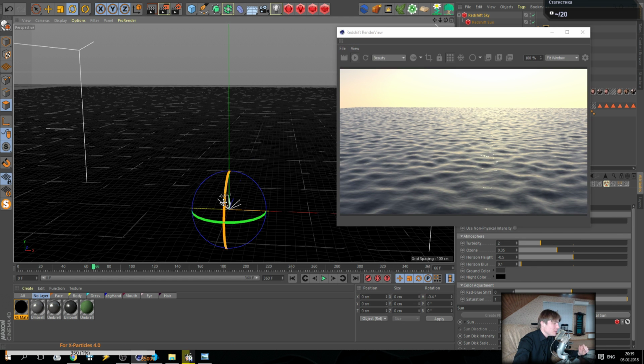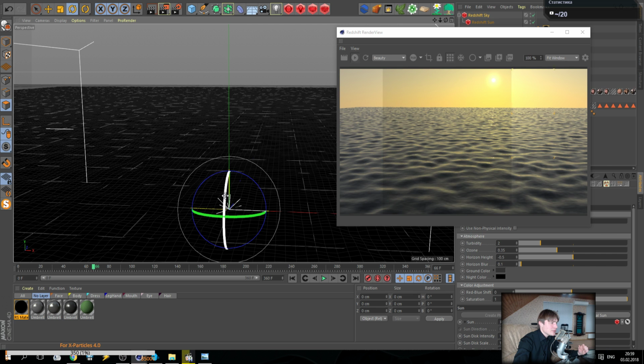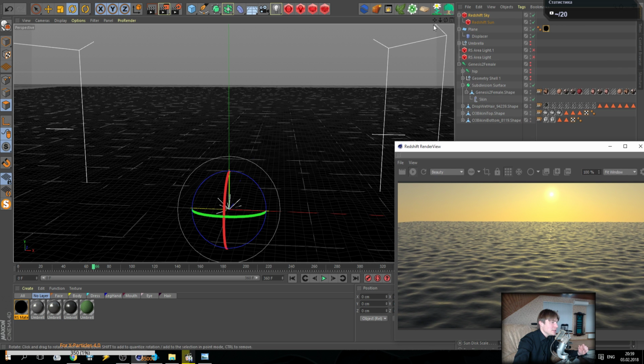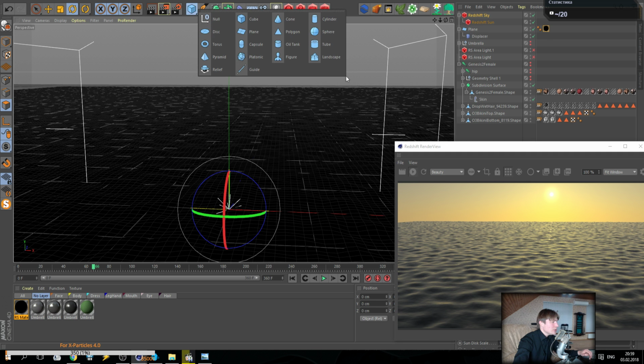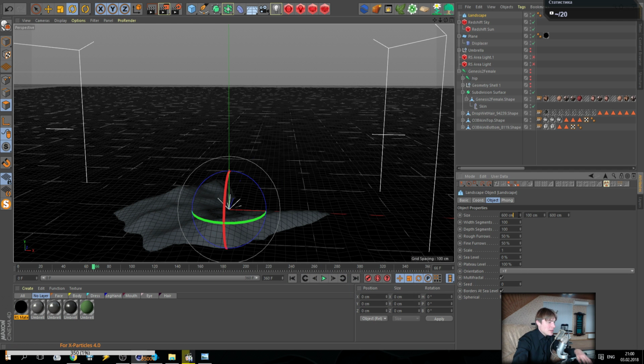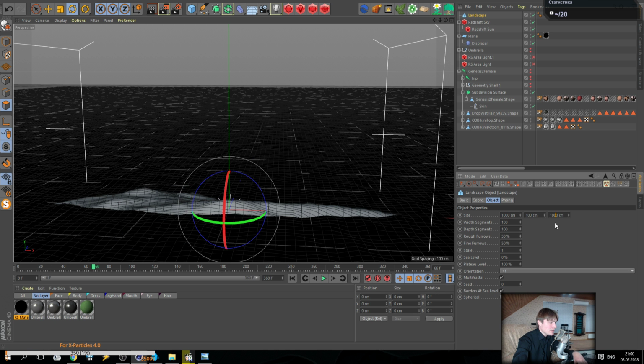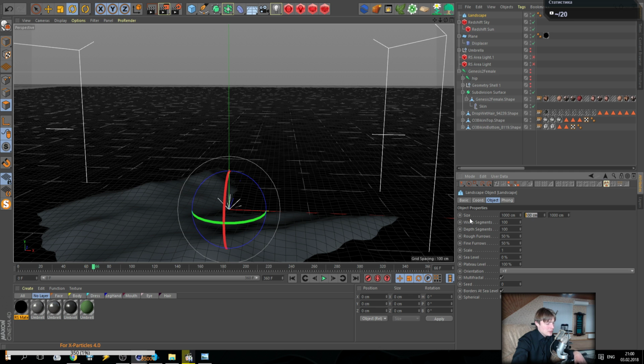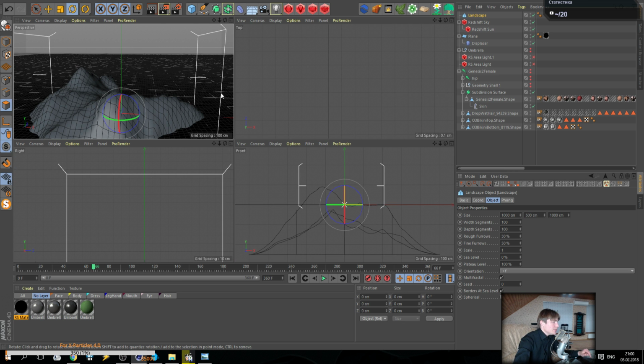Okay, maybe a little bit down. Okay, look at this, very nice. After that, going to object, landscape. Going to landscape, maybe I will use a size, maybe 1000, 1000, and maybe, I don't know, maybe 500. Take it. Where is this?